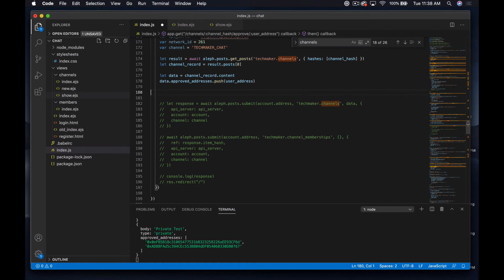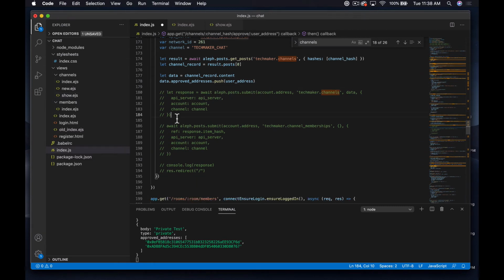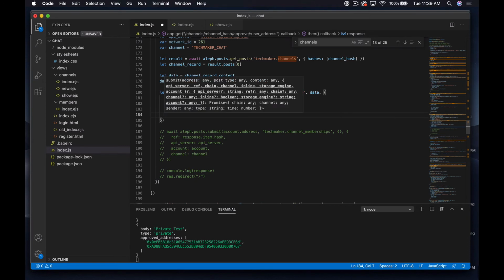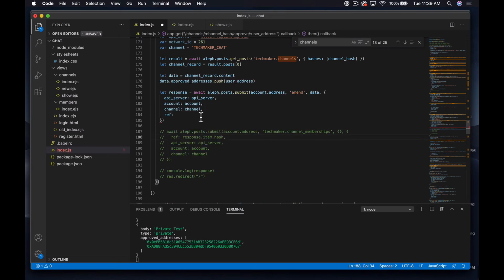So let's get rid of all the console logs here. Let's go ahead and do this. So what we're going to do is say response equals await aleph post blah blah blah, but instead of TechMaker channels here, we're going to say amend, and then we've got our data is data, and then we don't need the channel. Well, yeah, let's leave the channel, that's fine. What I need to add here now is ref, and then give it the channel hash.